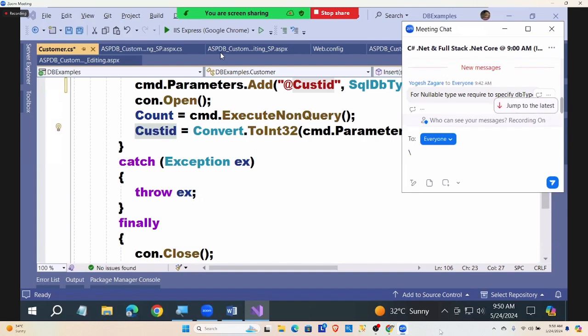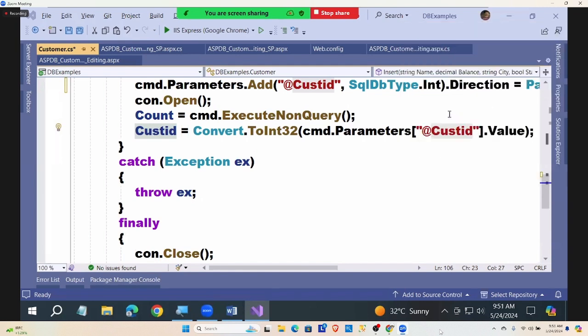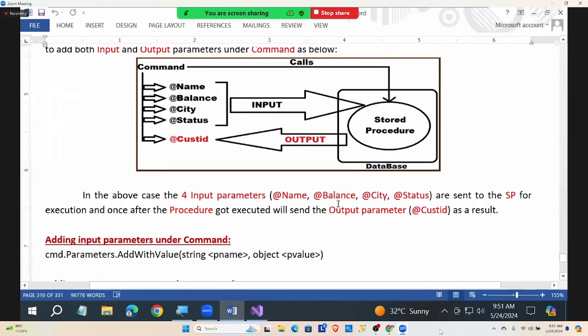Yes, for nullable, not for nullable type. If you are passing null, you are required to specify the DB type. I did not say it for nullable type. In case you are passing null, suppose balance is there here and I want to pass a null to that, then I should say DB type. That one I told you. I'll show you in the next example. Are you clear?